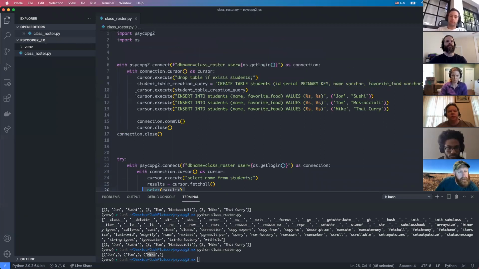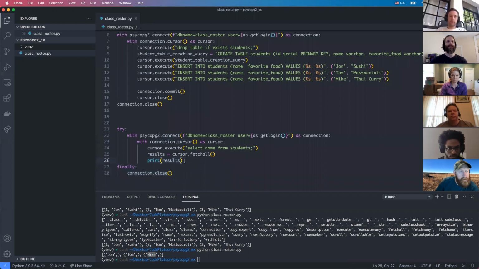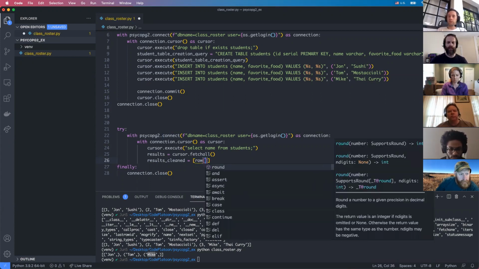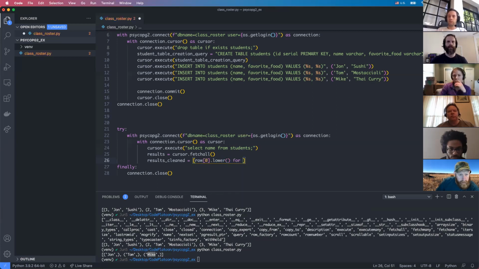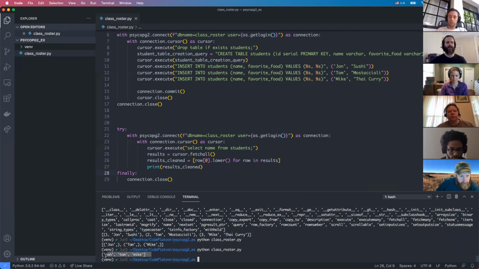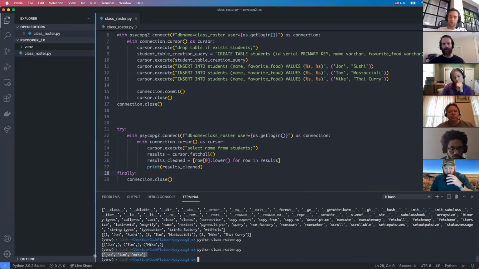Okay, so basically this allows us to do everything that we've been doing in SQL already, except once we have the results, we can process them. So that's the results cleaned. Let's do something like, so this allows us to take whatever we're getting from our database and then, whatever the particular needs of our application are, we can take that data and use it just as a normal Python object.